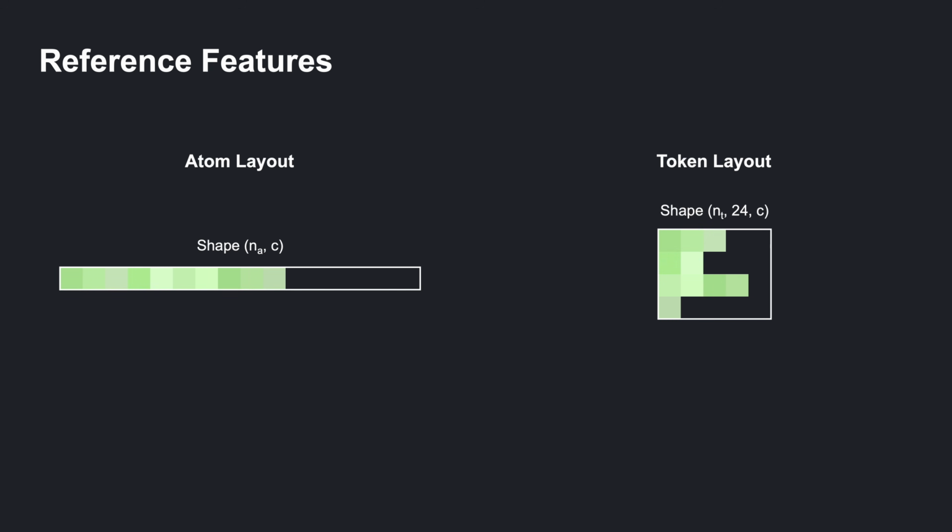In the atom layout, the features are simply in one long tensor. In the token layout, however, they are split into different rows, corresponding to the tokens they belong to. Features in atom layout have shape number of tokens times 24, and features in token layout have shape number of tokens by 24. However, the conversion between them isn't a simple reshape, and that is because the atom layout is dense, while the token layout has gaps, because not every token is using all 24 atoms. Still, conversion between these layouts is pretty easy.